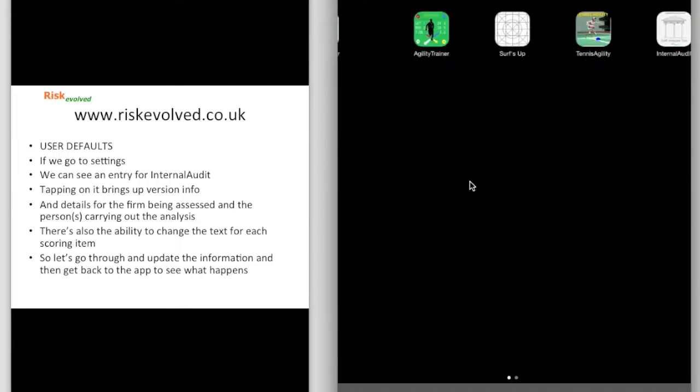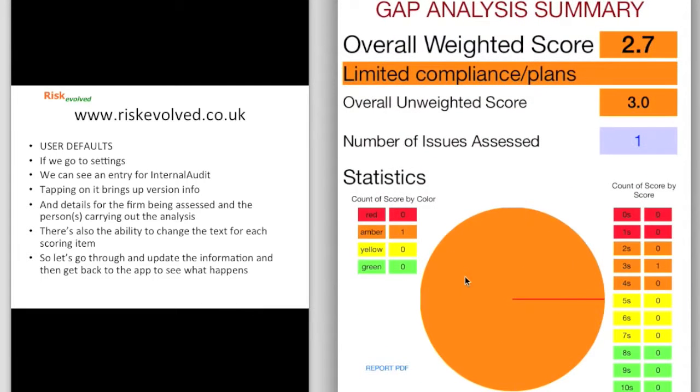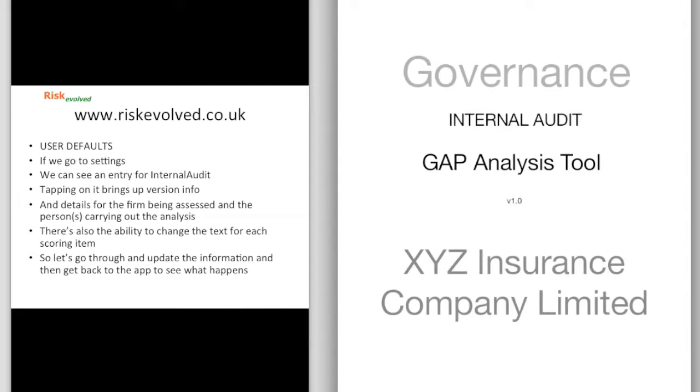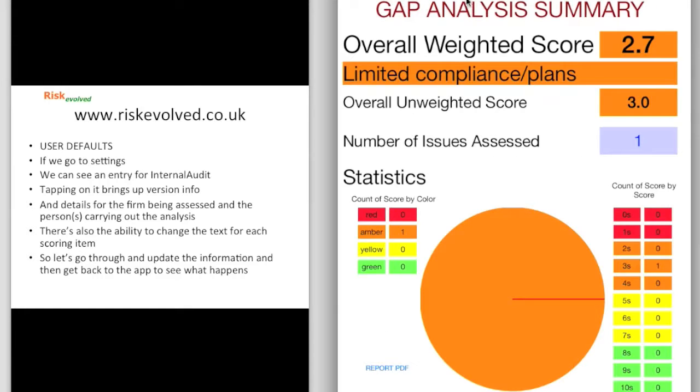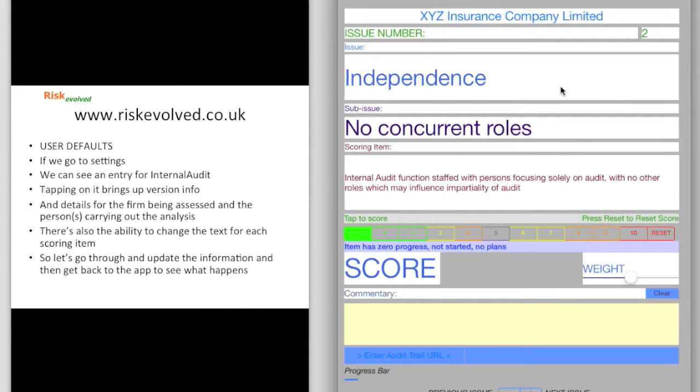So if we go back into the app, you should see that the information has been updated. Previously that would have been a blank. The report is now addressed to that company, and it's flowed all the way through. If we look at the scores and select 3, we can see that the text has changed.